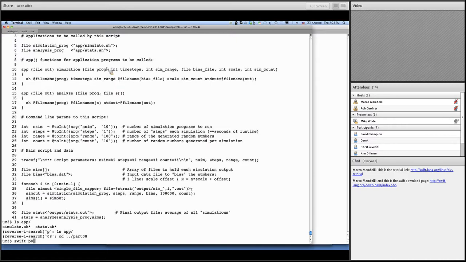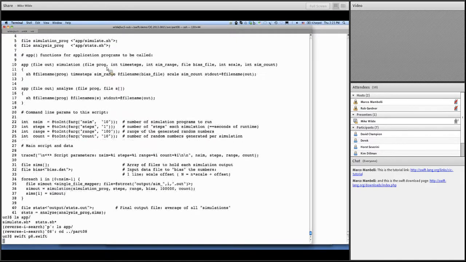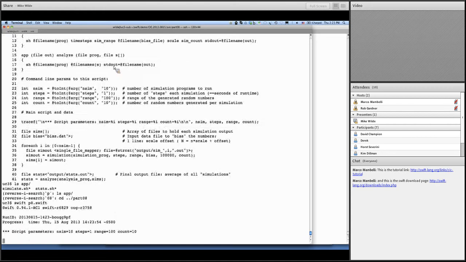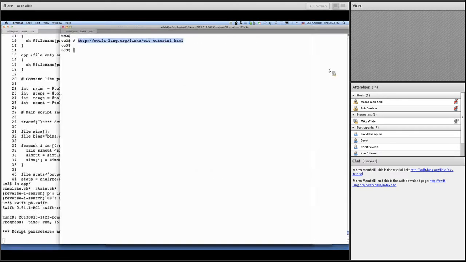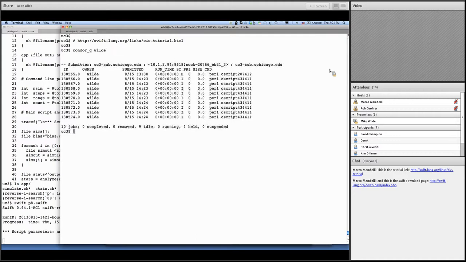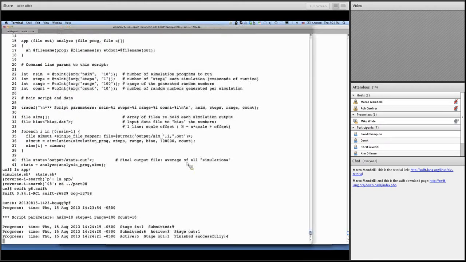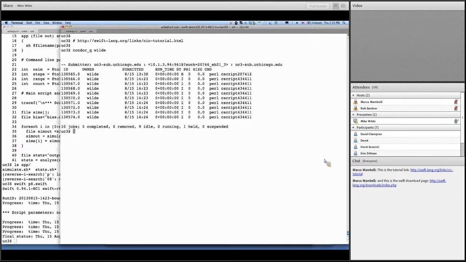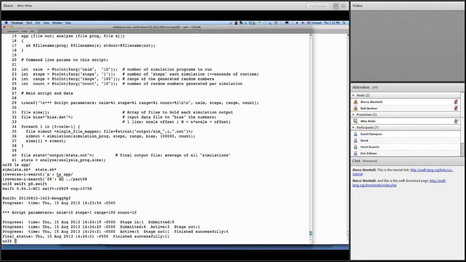Okay, so let's see. So just say Swift p8.swift and use all the defaults. And what I should be seeing now is jobs being submitted into UC3's submit host. So here I've submitted several jobs, and this will take a little while to get started. Actually, they're starting already. Actually, they finished.